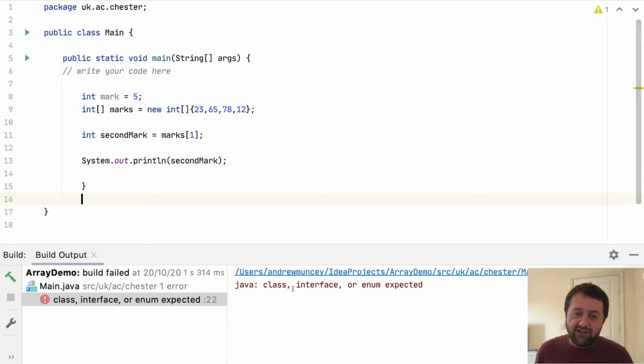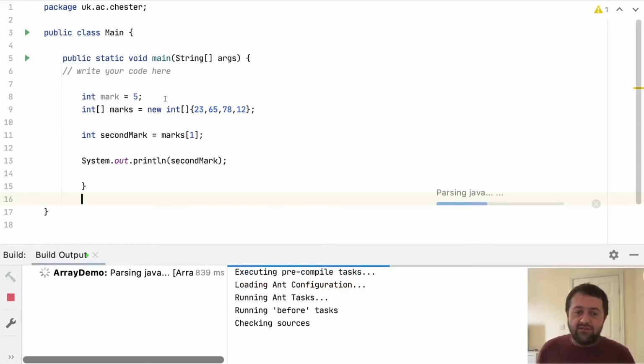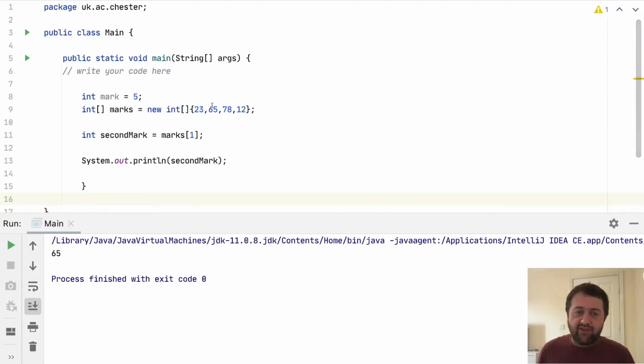So just a note, if you get this error here, class interface or enum expected, then there's a good chance that you have, for example, tried to close off an extra bracket because it's expecting something else before that closing bracket. So let's run it again, and we get our value of 65 from our array. So as I say, sizes with arrays are fixed. Later in the year, we will look at different data types where we can store more than, or where we can change the size of the items in the collection. But with arrays, it's whatever size we declare it at.